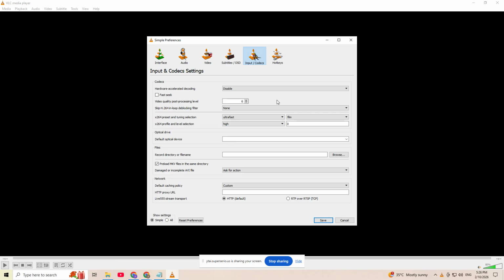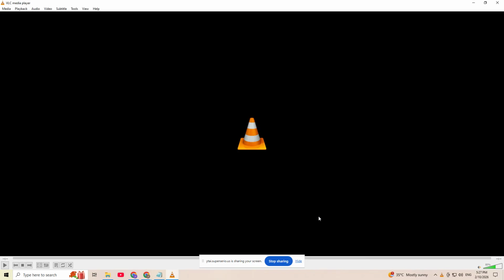Once that's done, click Save and fully close VLC. Reopen it and test a video to see if the runtime error is gone. For many users, this step alone completely fixes the problem.